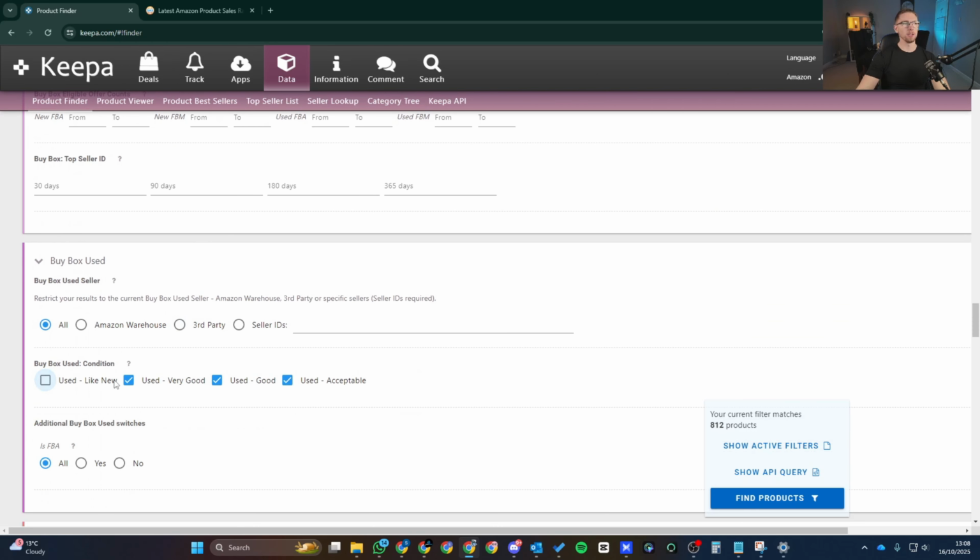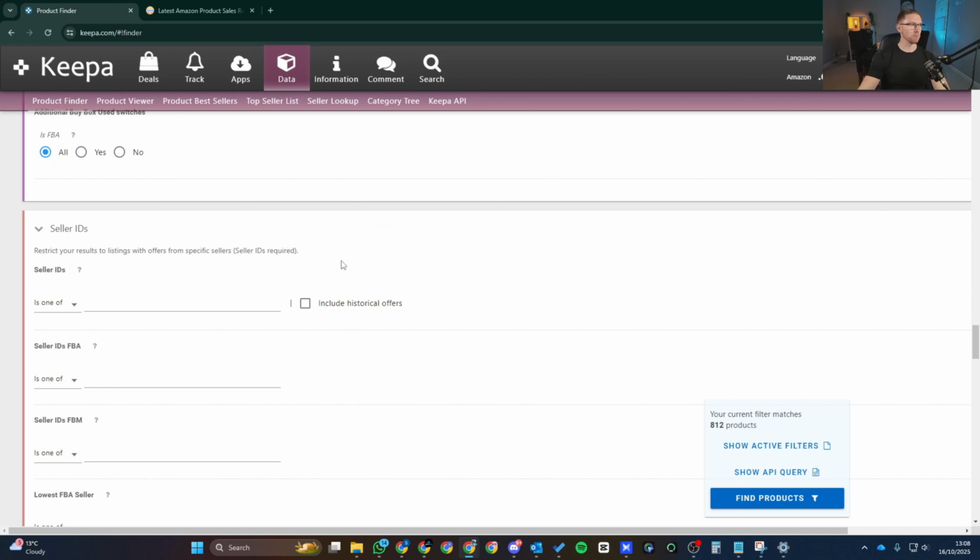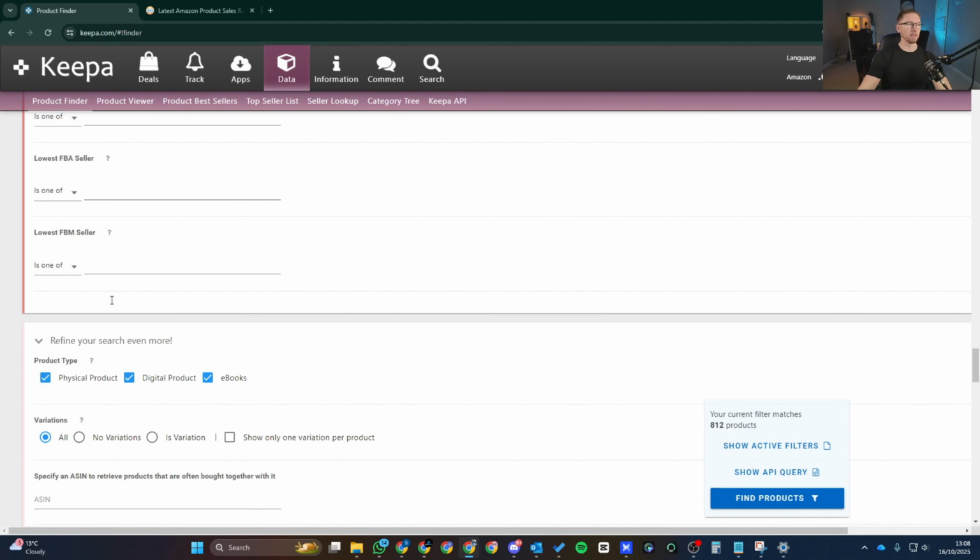We're not interested in used, which you're not going to see a lot of in beauty anyway, so it's probably not going to change. Went to 0 for a second there, that was weird. When you're doing storefront sourcing, you can actually collect seller ID lists and add them in here. So you can specifically use Keepa product filtering to do more efficient storefront sourcing, which is really cool. I'll do that in another video.